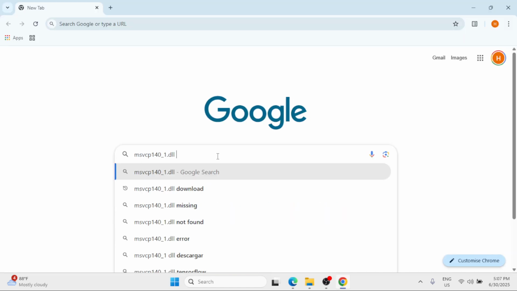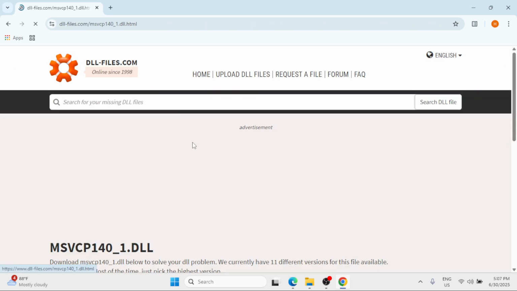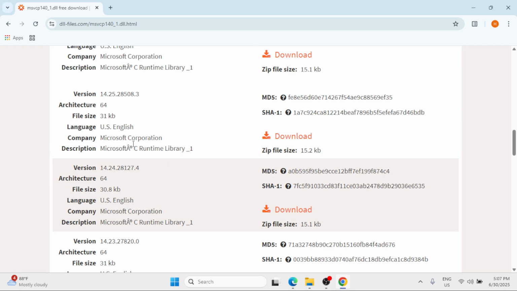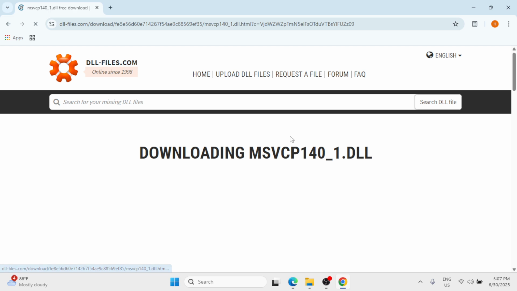Search for the missing DLL and just put download. Okay, click on the first option. Scroll down and click the download button corresponding to the architecture or the system type of your Windows, and wait for this to be downloaded.